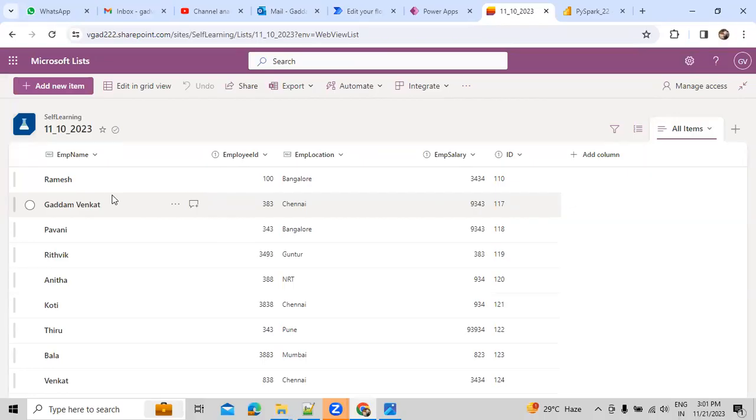Whenever I create a new item in this list, I want to get those item details: the name of the employee, ID, locations. Even if I modify the item, I want to get it in email form so that I can understand that this item has been created in the SharePoint list, or this item has been modified in the SharePoint list. Okay, let's try to understand how I created it.